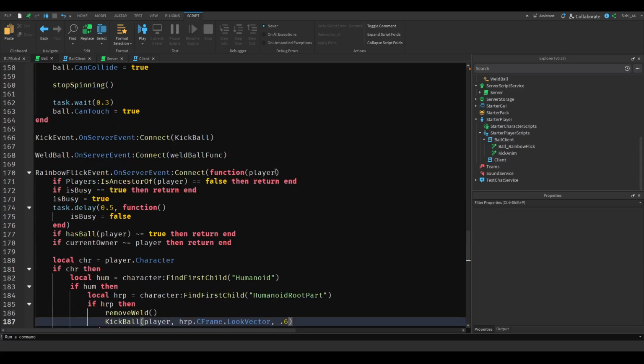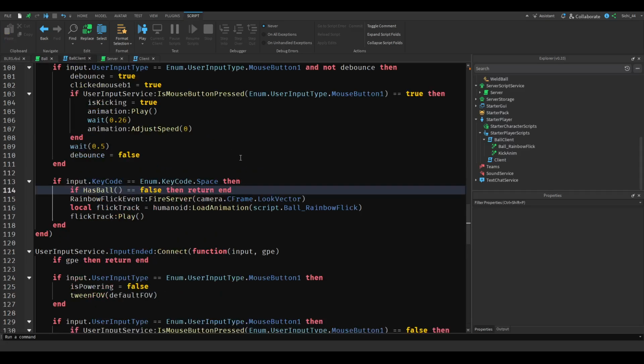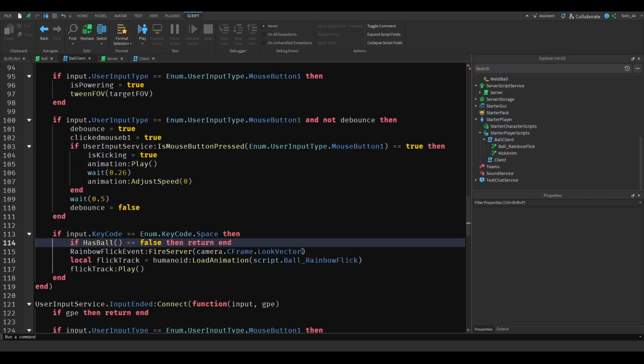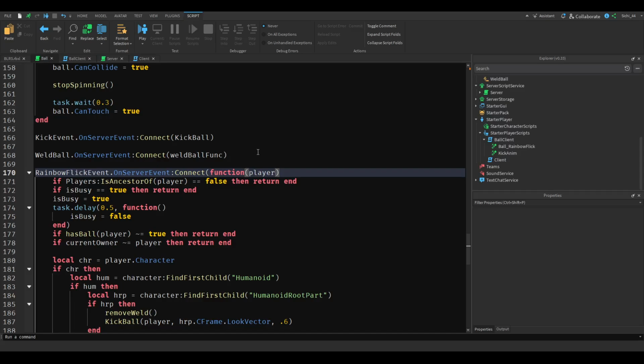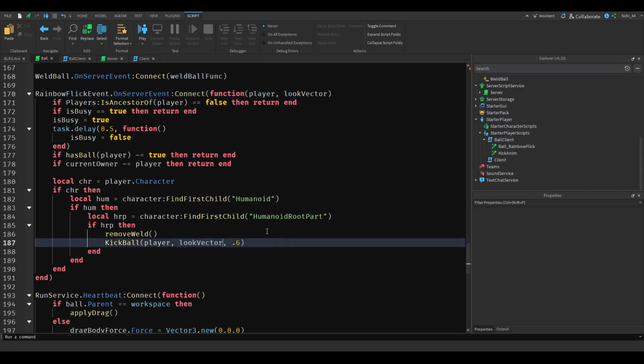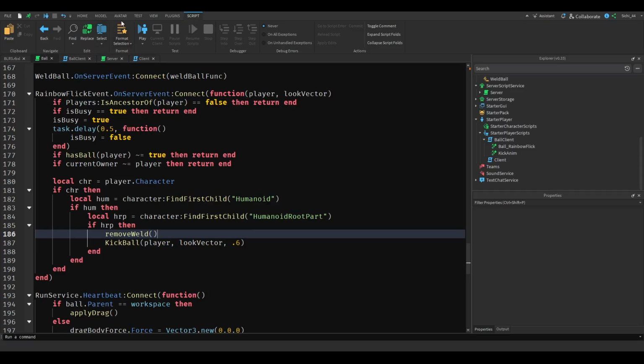Oh wait, we get the look vector, right? We should. Yeah, we get the look vector. So we can just get the look vector here and then just paste it in here. Okay, so let's try this out.